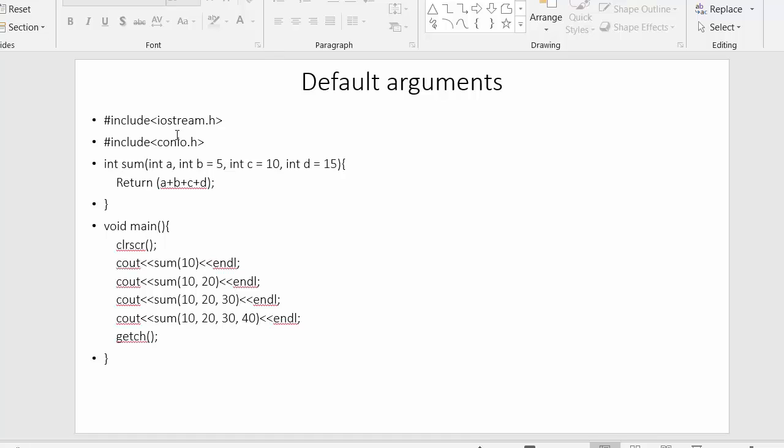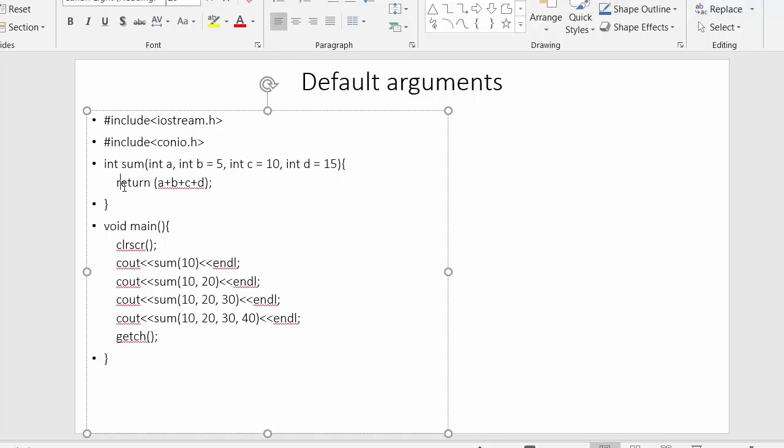Here I have written down an example. It's the same example. Now I have included the header files, and then I have written the implementation of the sum function with 4 parameters a, b, c and d. Then I'm adding these 4 values and returning the output to the calling function.